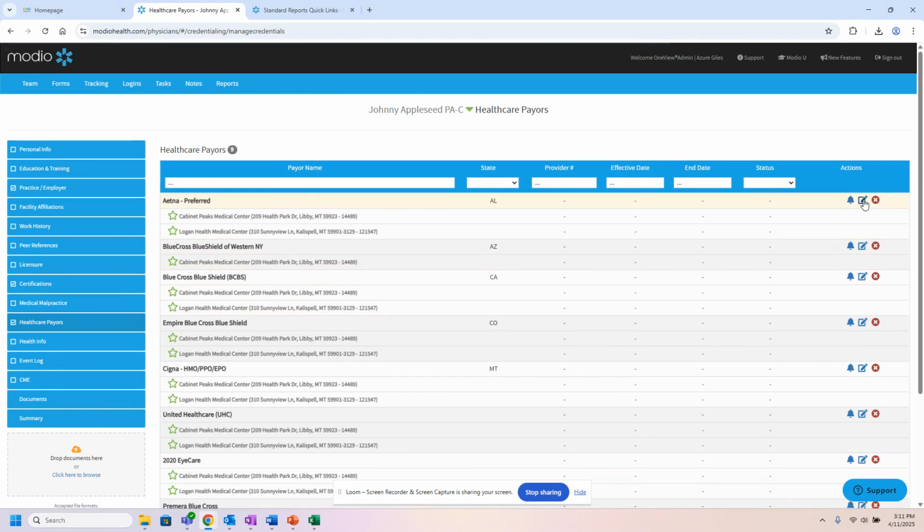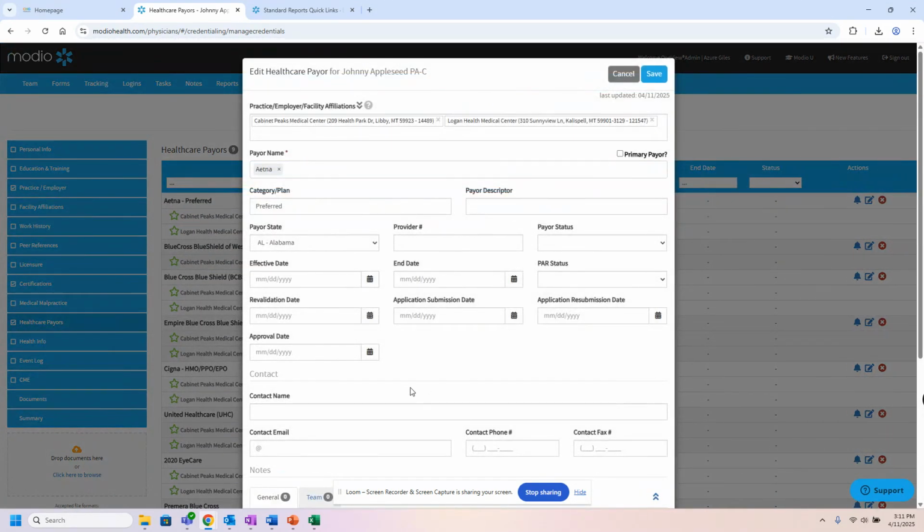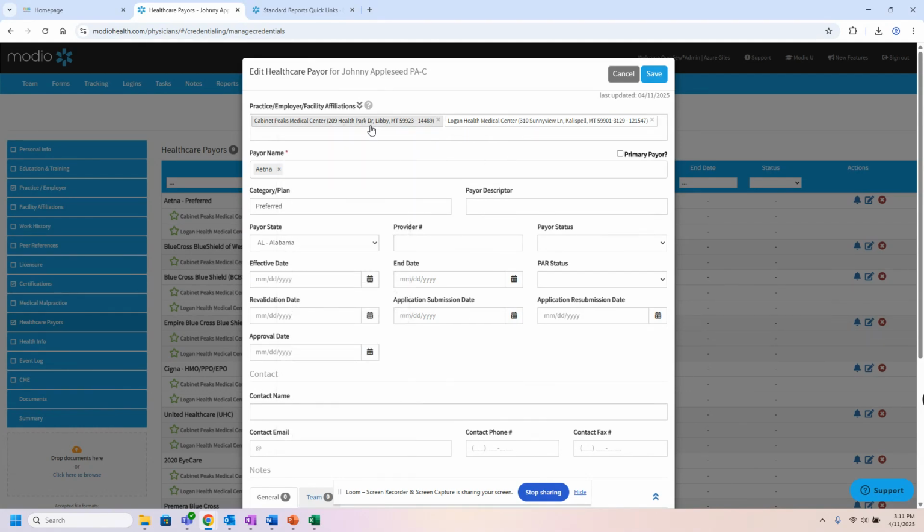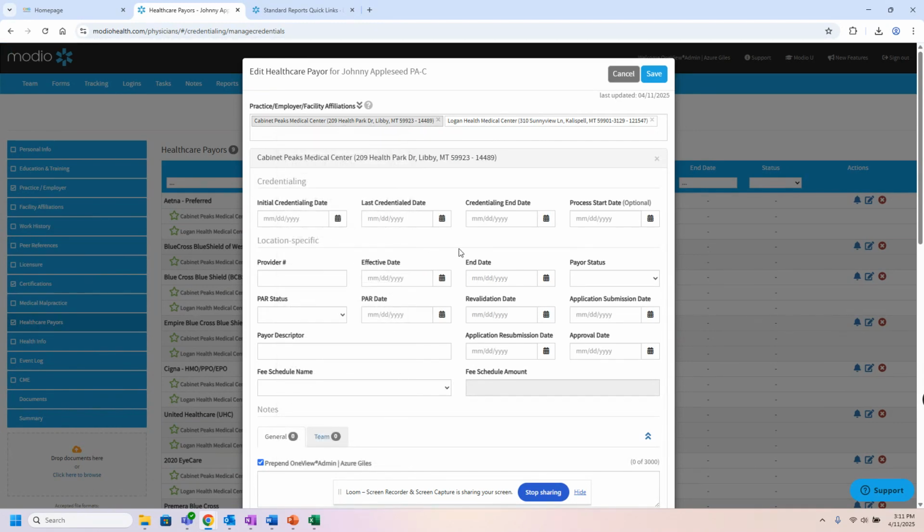I'm going to open up this Aetna one right here by clicking on the editor box. On the front page here, this is what we call the payer information page. And you can certainly store information on the payer page if you want, but if you do have providers that go to multiple locations, you may want to store information on what we call the location level.